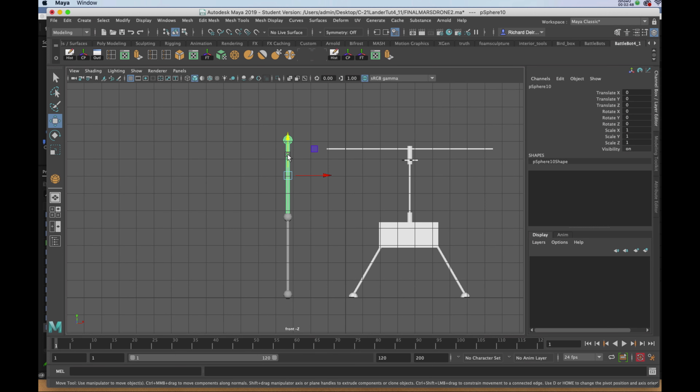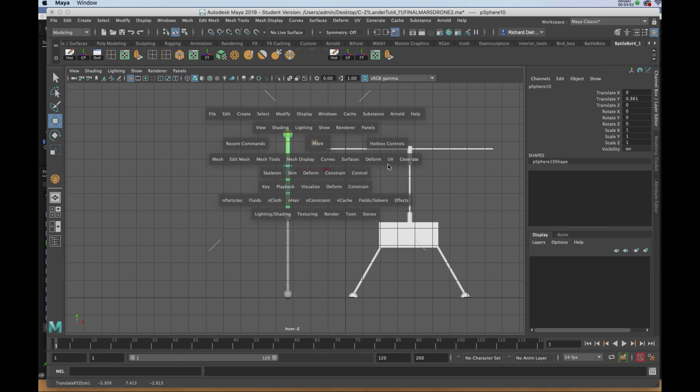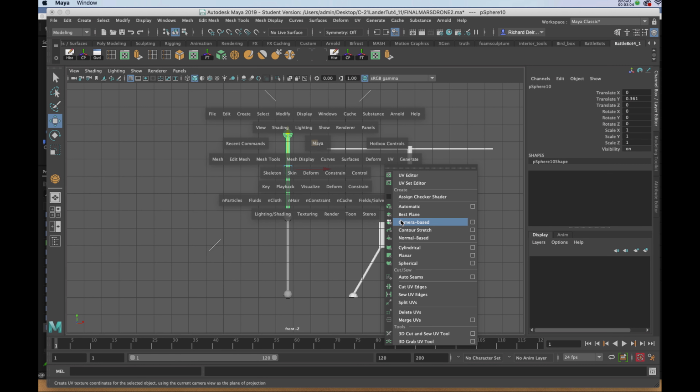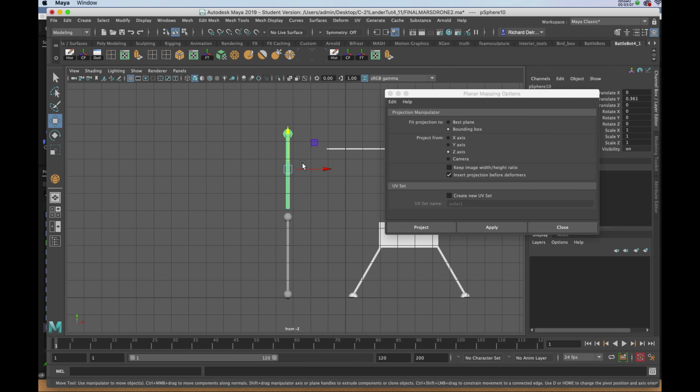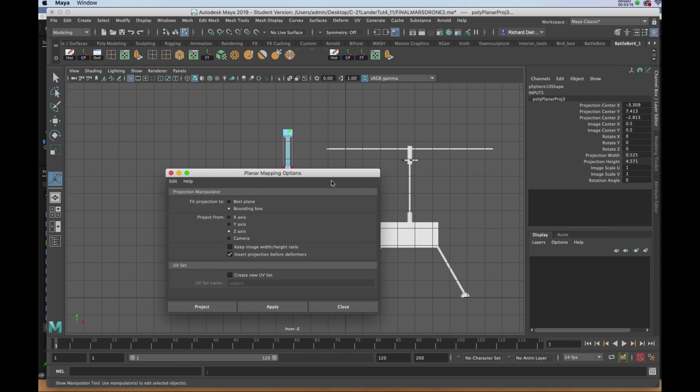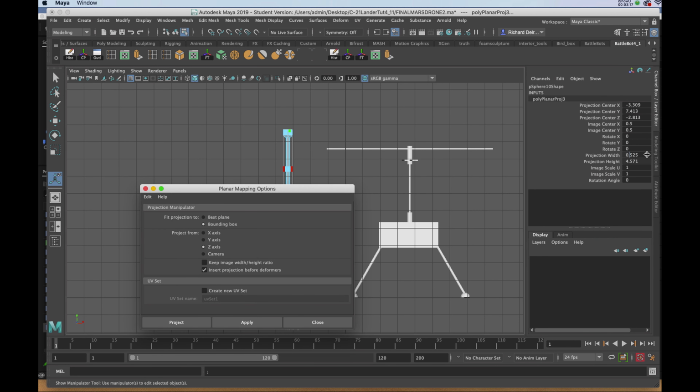Now we're going to put the material on this so that it's part of the collective UV map. I'll start with one piece at a time, starting with the top. Holding down the space bar, I'll go to UVs, planar mapping, and I'm going to choose Z. That is the vertice that is perpendicular to the surface. I'll hit apply, and in the channel box, making sure projection width and height are both 15.